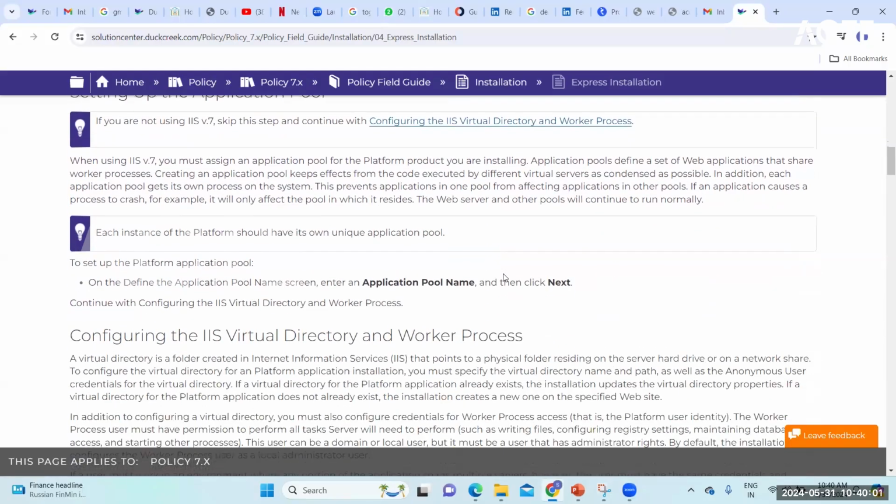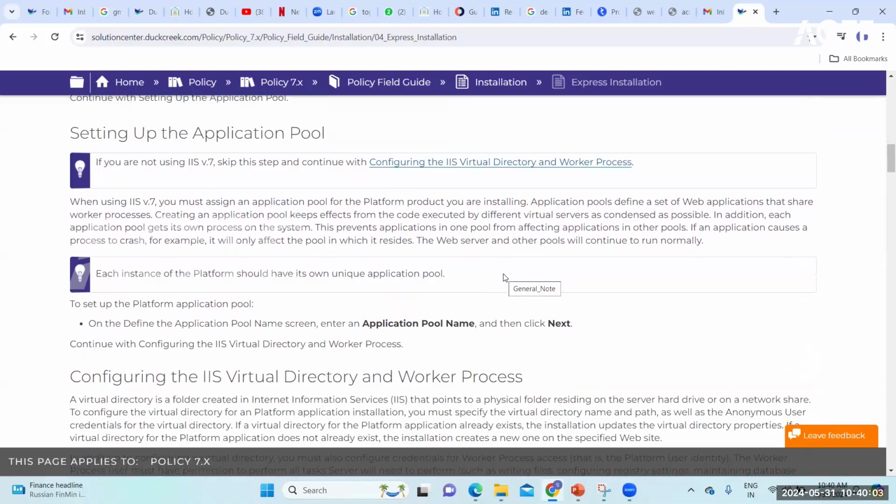Setting up the application pool. If you are not using IIS version 7, skip this step. This is the latest version; Express 3 is related to version 7. So if you're not using this, you can skip this. If you are using the latest version, then you need to refer to this.